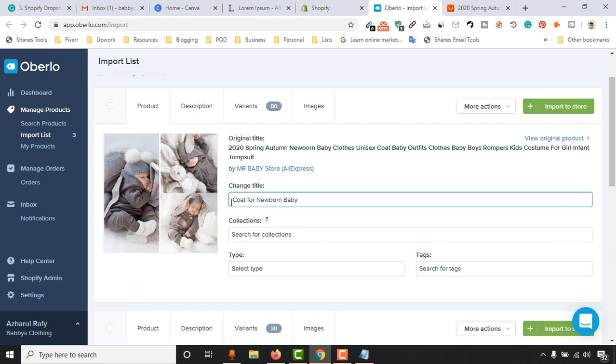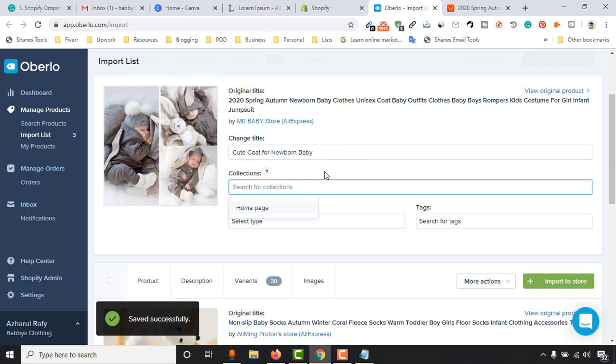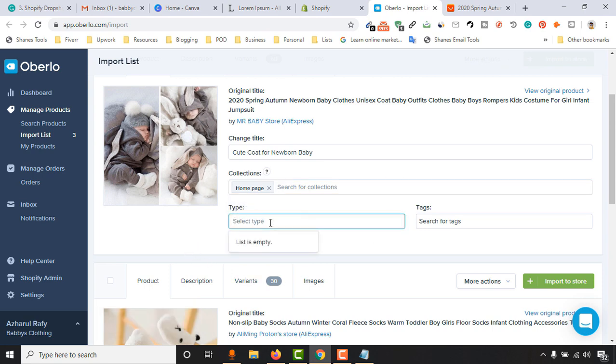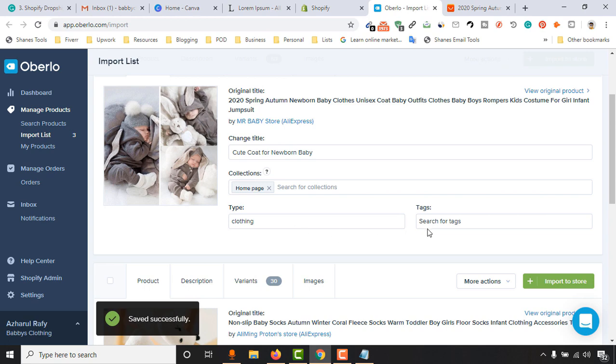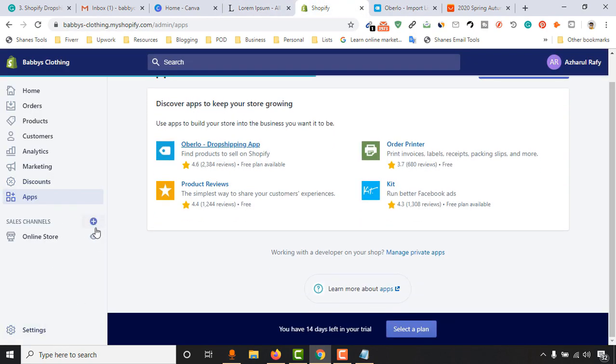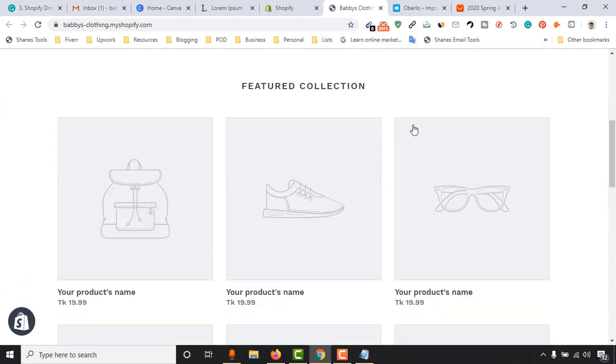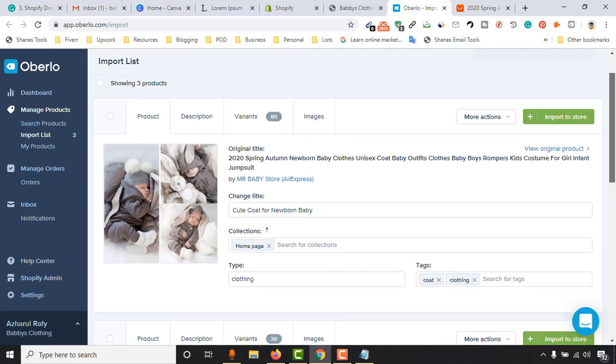Coat for newborn baby, cute coat. So we can put cute coat for newborn baby, and then we can select the collection here. So as we didn't create any collections page, we can just select the home page, and then we can select the type. For example, clothing is the type, and create type clothing. All right, and then tags, we want to give it a coat, or maybe let's say coat. Create that tag coat, and then clothing. This is for when someone is going to make a search from our website through, let me show you, through this search bar, our product will appear in the search results for these tags. All right, so let's just move on.